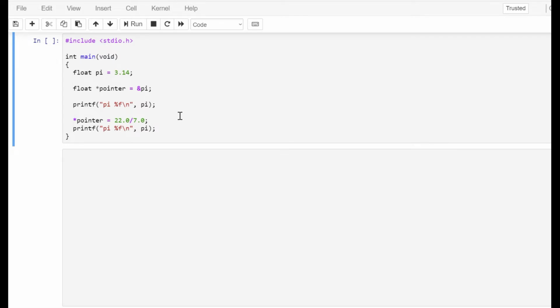We're then just saying the value of pi is this, and we change the value of that memory location that's pointed to by pointer to give a different definition of the pi value, which is 22 divided by 7. And so we assign 22 divided by 7 to the memory location that's pointed to by pointer. And because that memory location corresponds to the variable pi, we should see the variable pi's value change. Let's run this program.